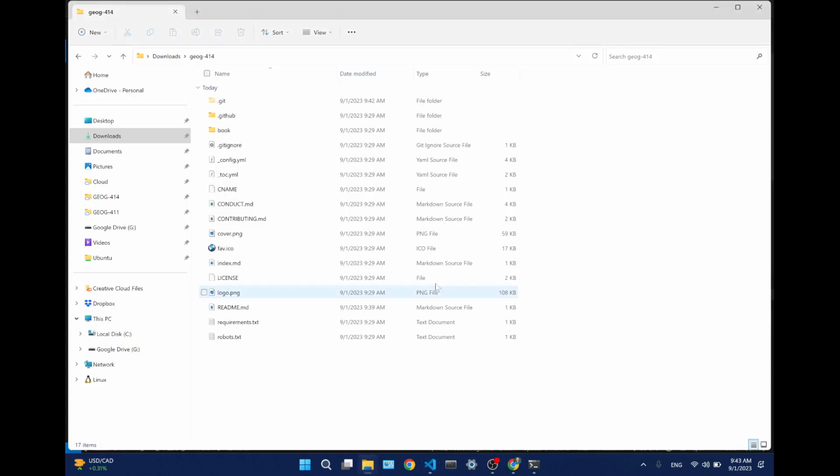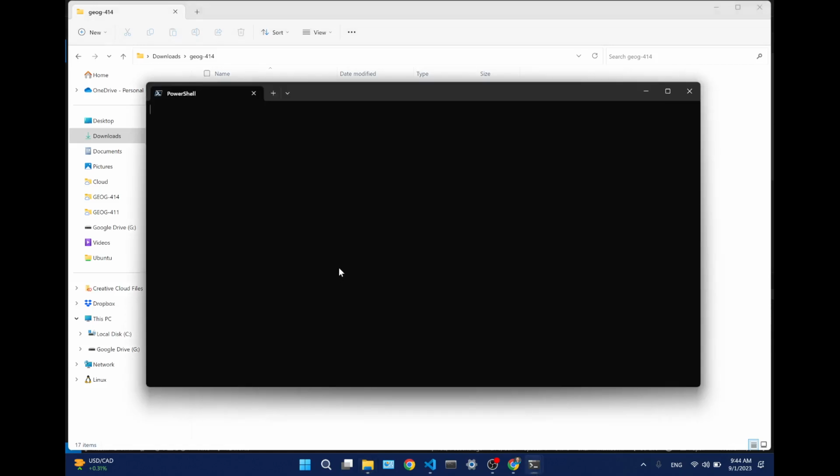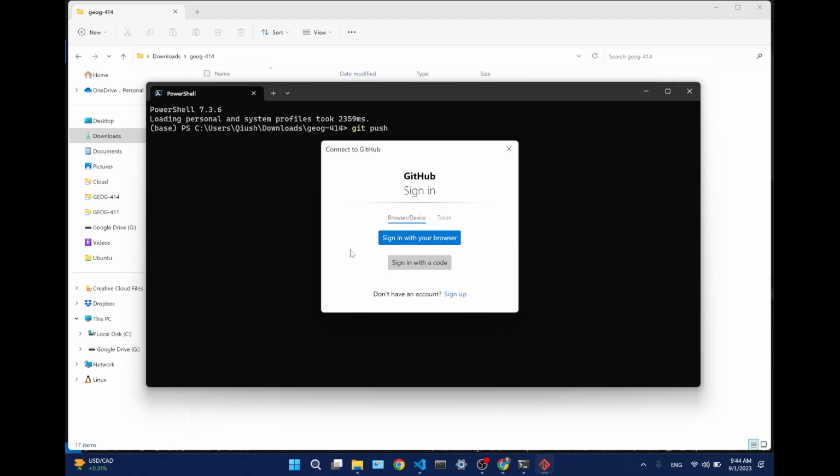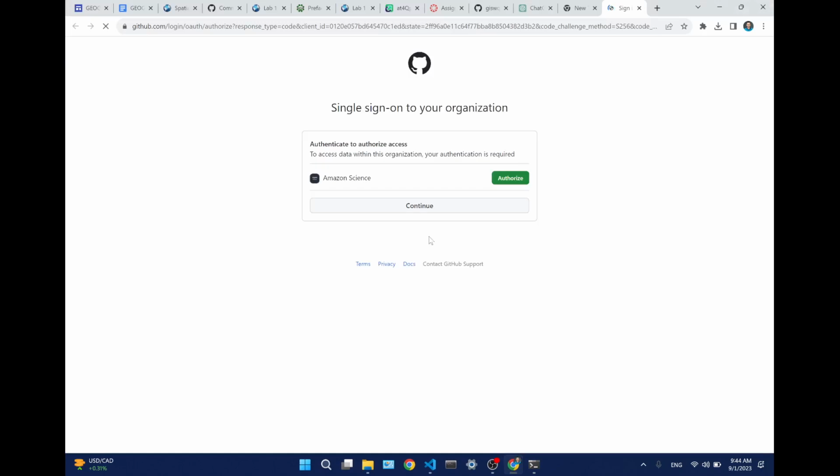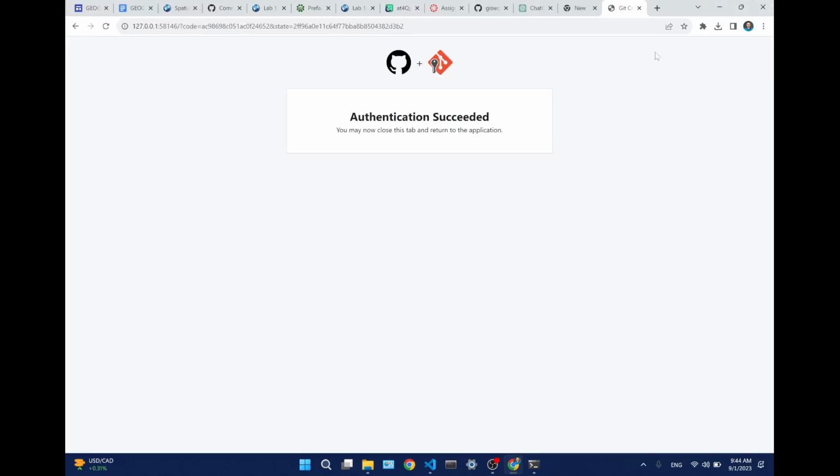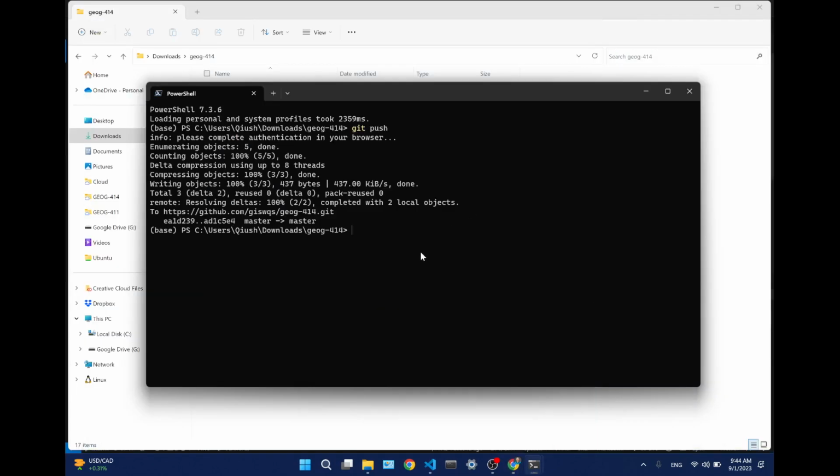It's not working. Let me try the command line and see what happens here. Git push. Okay, then I need to log in. Continue. Did it. Back here. Okay, now it's fine. So it's going to show you the remote, and then master to master.